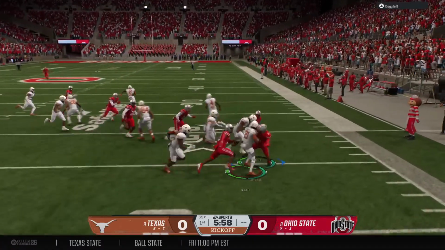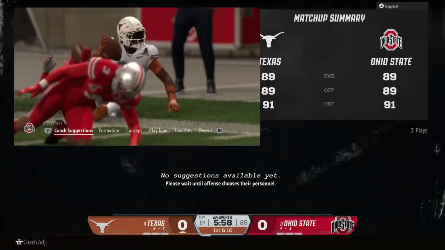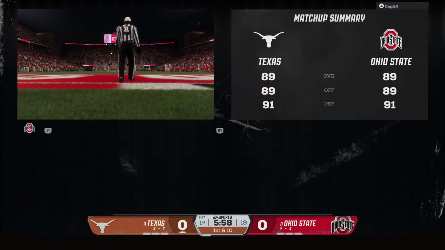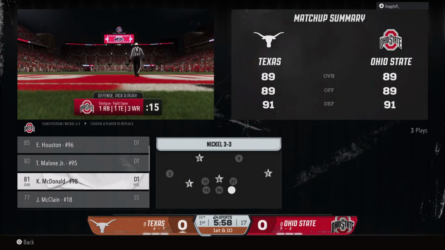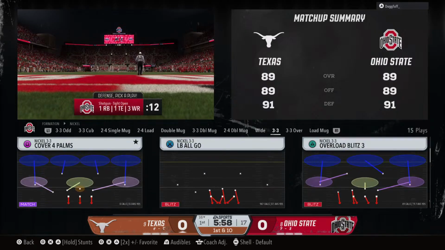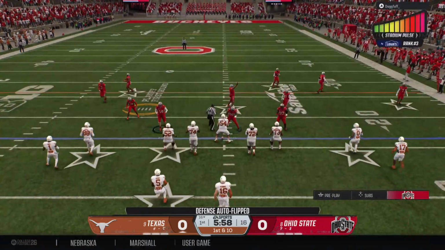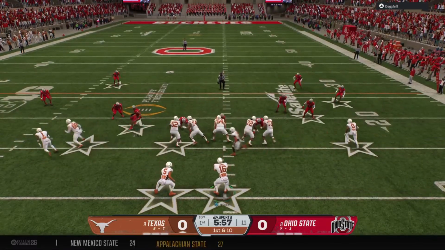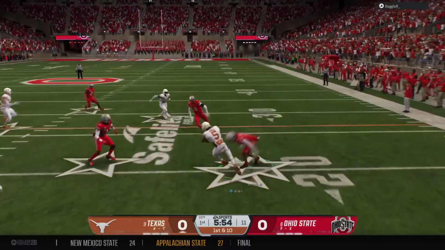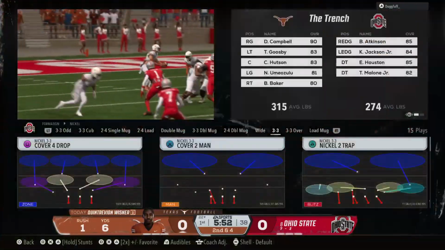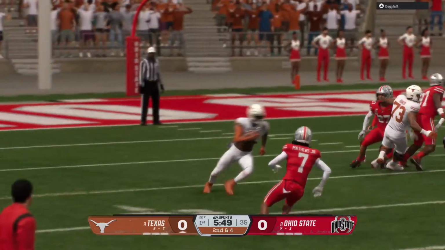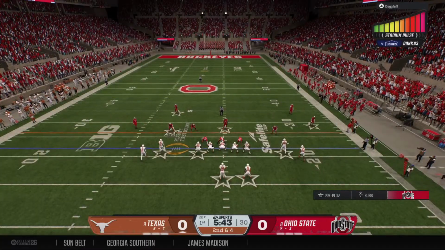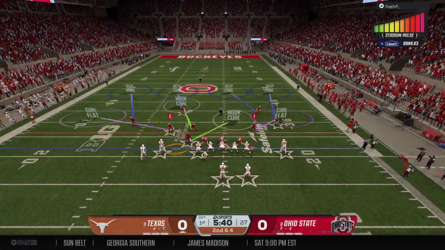And he takes this from inside the 5. Solid job by the coverage team. They bring him down at the 16. From the shotgun, it's a handoff. He moves the ball across the 20 to the 22. Great offenses are able to stay ahead of the chains, and runs like that on first down are exactly what I'm talking about. Now you have a lot that you can call here on this second down.